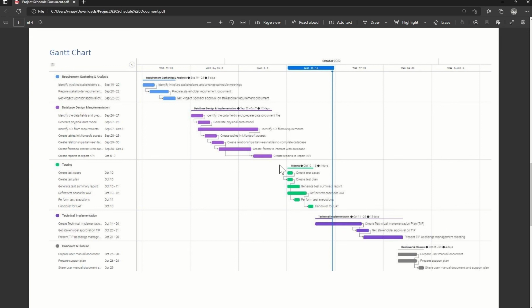We can see up until what stage we have completed, are there any pending tasks as well, or how we are progressing. So we can see that at the current stage we have completed testing and we are in the technical implementation stage, and post the stage there is the handover and closure. So this gives us an idea of where we are at.